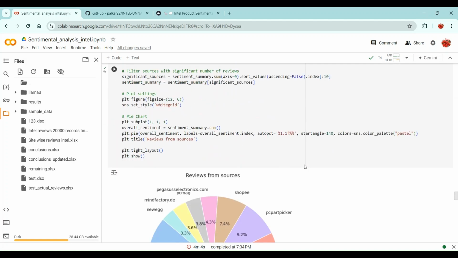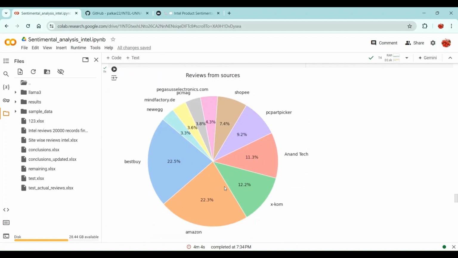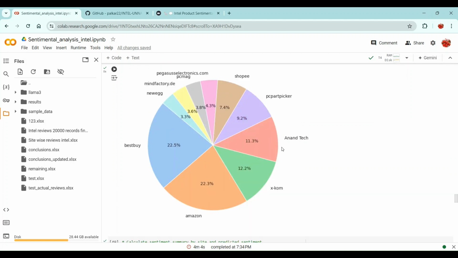In the next plot we will see the percentage of reviews from each site. We can see that more reviews are there on Best Buy, Amazon, XCOM, Anand Tech, and PC Part Picker, and respectively fewer for others. From this, we can conclude that the customer base is more interactive on Best Buy, Amazon, XCOM, and these sites in comparison to sites like Newegg or Micro Center. So we can say the customer base is highly interactive on these.